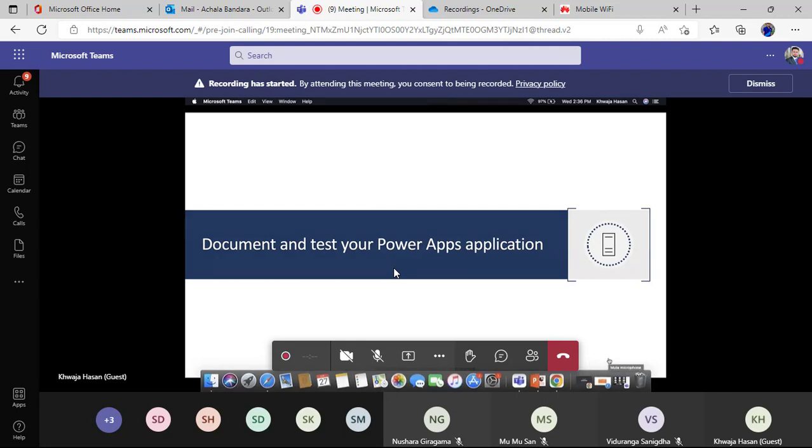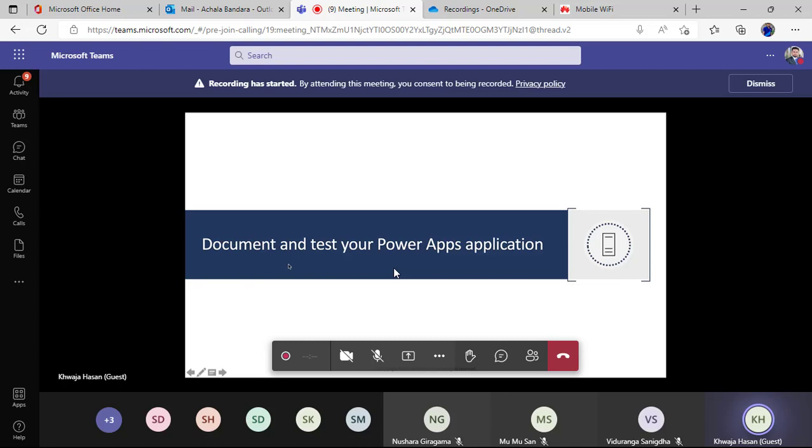Okay, guys, let's get started. So yesterday we covered privileges and access rights, security groups, and how we can create security groups in the Power Platform admin portal. So today we will start with the document and test your Power Apps application. So let's get started. You guys can see my screen, right? If anyone is facing any issue, let me know. Thanks for the confirmation.